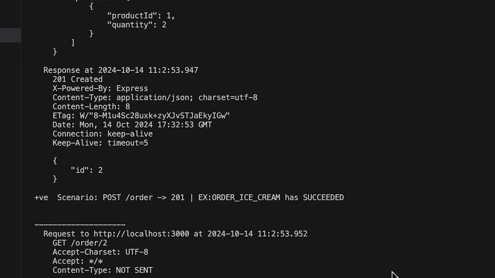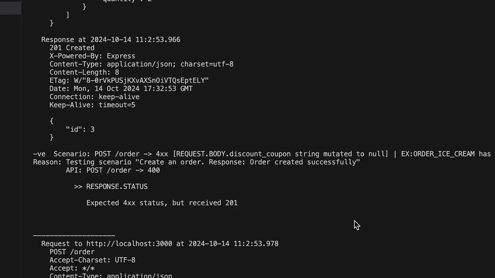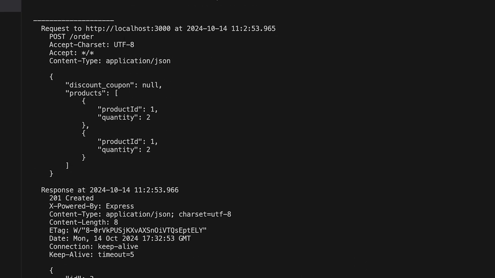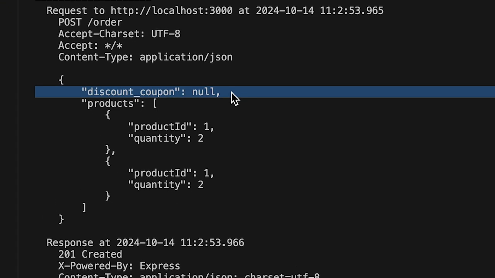And the contract tests run against the application. Let's see the results. Immediately, we see a test has failed. This is a negative test. What's happening in this test? This is the crux of the test. So it turns out that in the specification, discount coupon is not a nullable string. So you can't really pass null to it. If you're passing it, it's got to have a string.